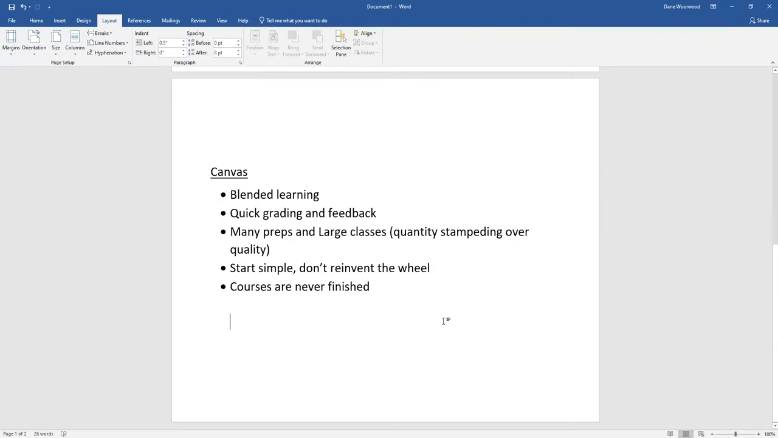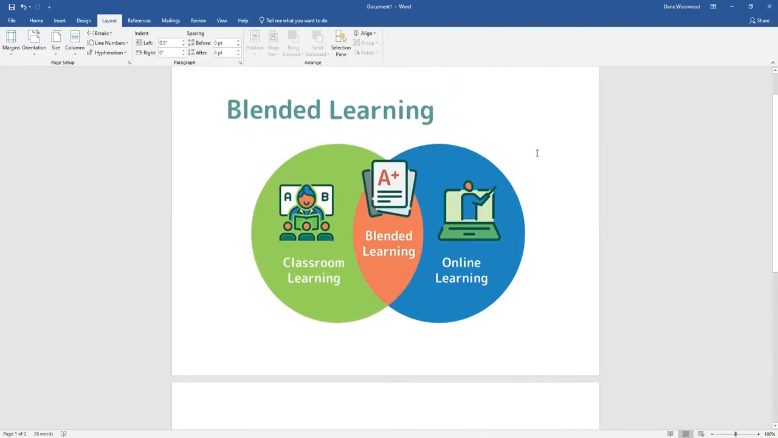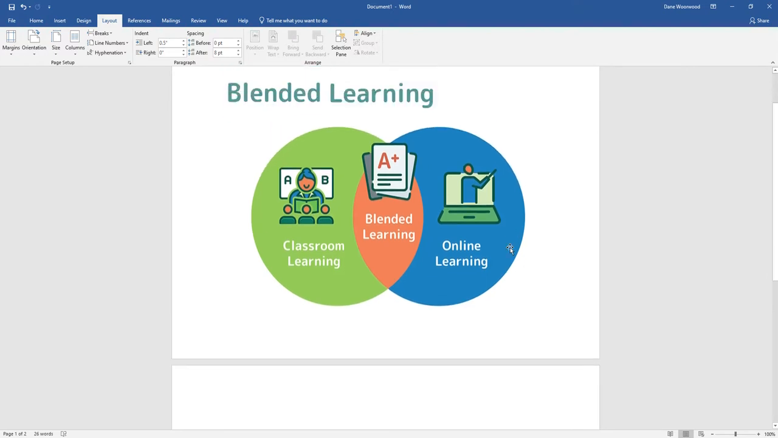Some things about Canvas. First off, it's blended learning, right? So the kids learn online. You can flip a classroom and they can learn at home and then come to class and you can discuss, or they can use it in class and then you can do an activity after. But it's meant to be used along with classroom learning. That's really the best way to use Canvas. And sometimes in some classes you might lean more to the right on this scale. Sometimes you might lean more to the left. But really, it's just a tool to help you blend that learning to kind of get the best of both worlds.